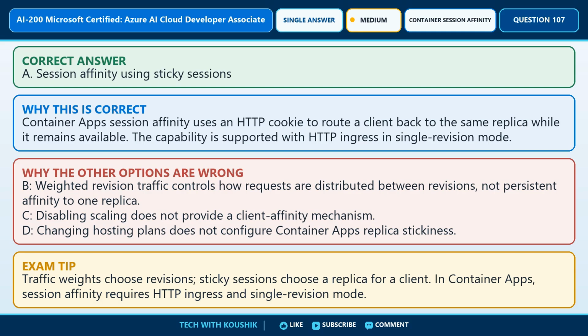The remaining options fail one or more requirements because B. Weighted revision traffic controls how requests are distributed between revisions, not persistent affinity to one replica. C. Disabling scaling does not provide a client affinity mechanism. D. Changing hosting plans does not configure Container Apps replica stickiness. Use this elimination rule in the exam. Traffic weights, choose revisions. Sticky sessions, choose a replica for a client. In Container Apps, Session Affinity requires HTTP ingress and single revision mode.